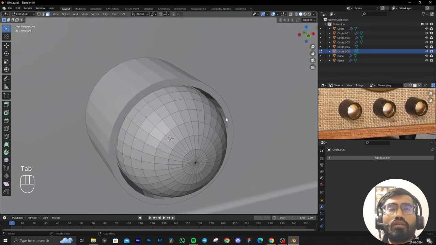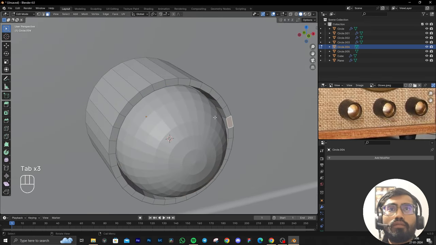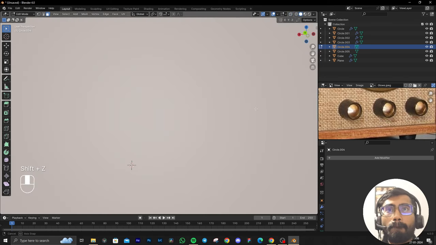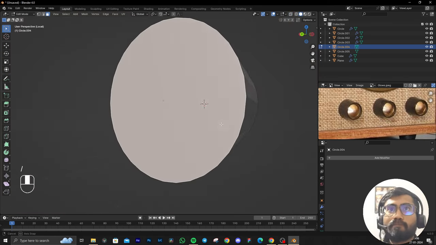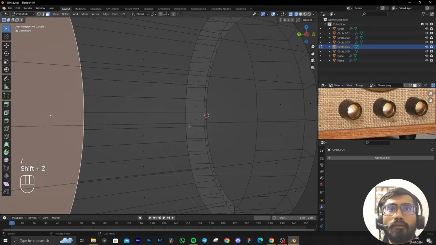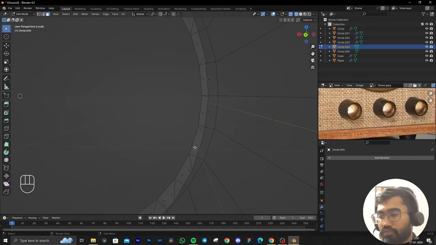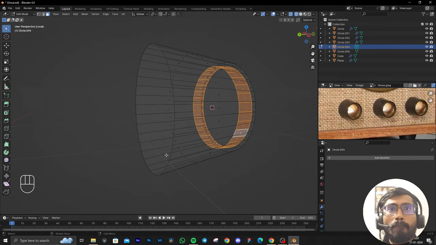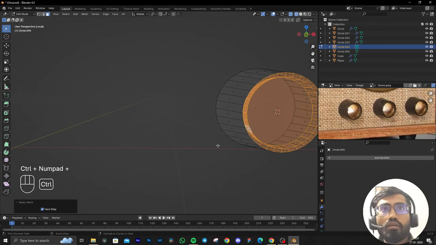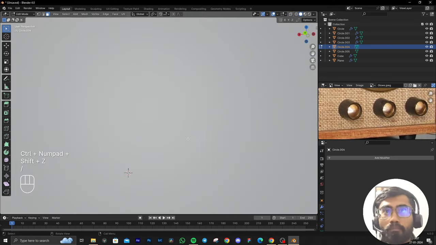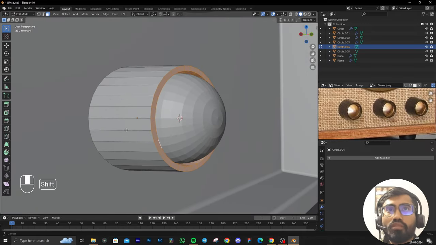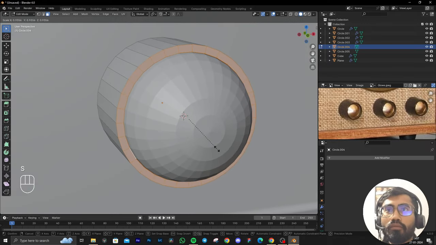We can do also one thing, just like this and this. We can just scale it down a bit so it can grab into it.